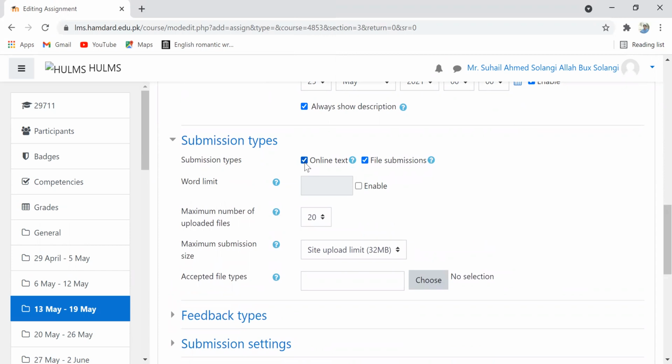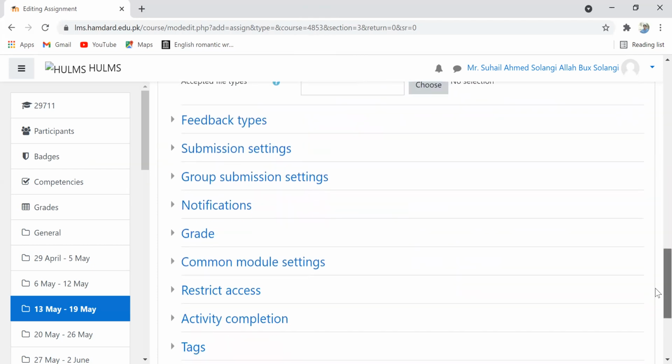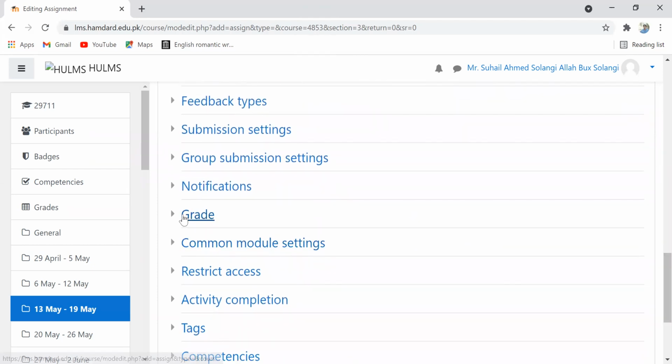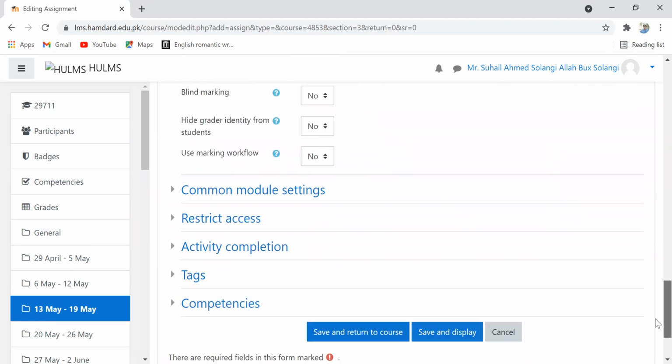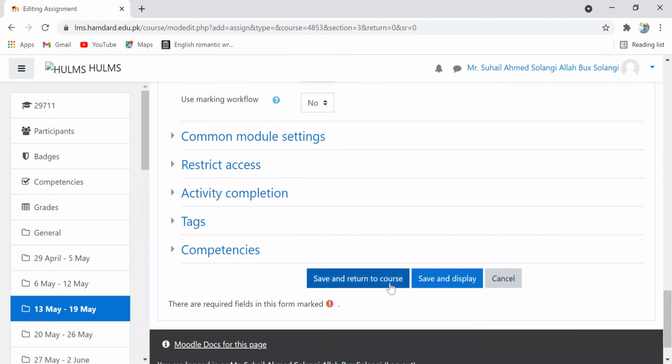If somebody wants to write over there, you can allow them to write 2000 words. If somebody wants to write in the text box, we will allow that. Otherwise, file submission is allowed already. You don't have to touch anything else. Just go to the grades and maintain the grades as 20. Okay, 20 points means 20 marks over here. Then go to save and return to the course.